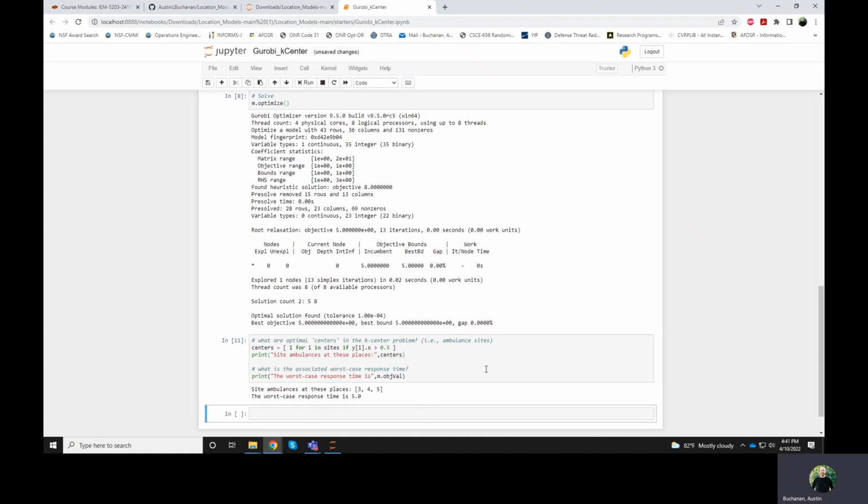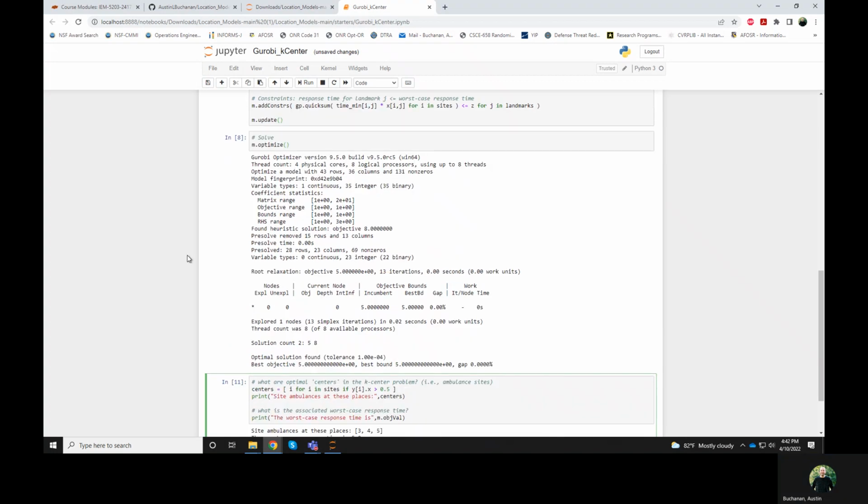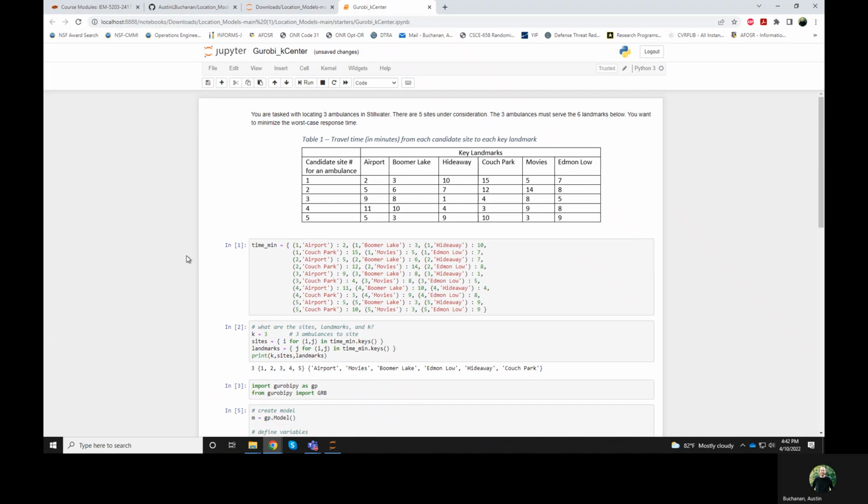So it tells us to put ambulances at sites 3, 4, and 5. And supposedly that will ensure a 5-minute response time. So let's check that. So 3, 4, and 5. The airport's covered by 5. Boomer's covered by 5. Hideaway actually is covered twice within a 5-minute response time, as is Couch Park. Movies are covered by this one. Edmund Lowe is covered by site 3.